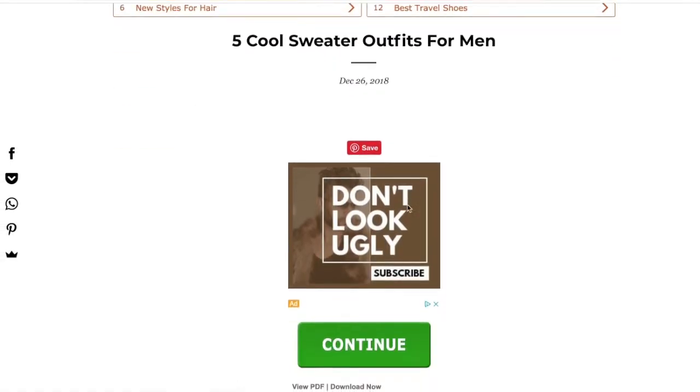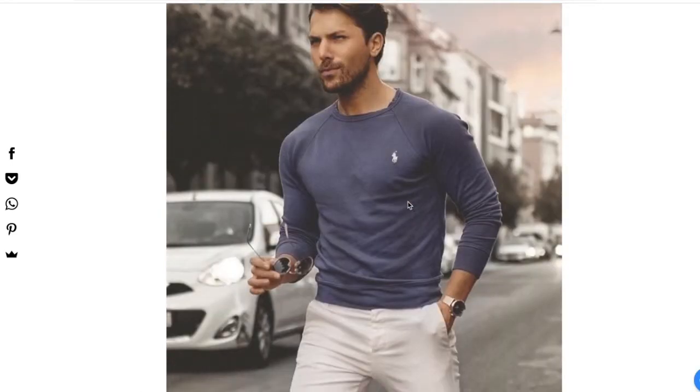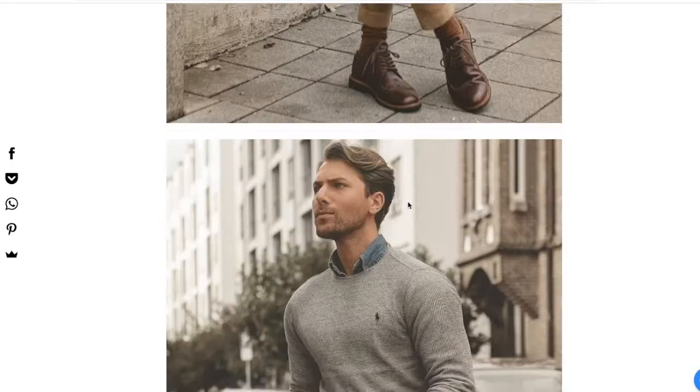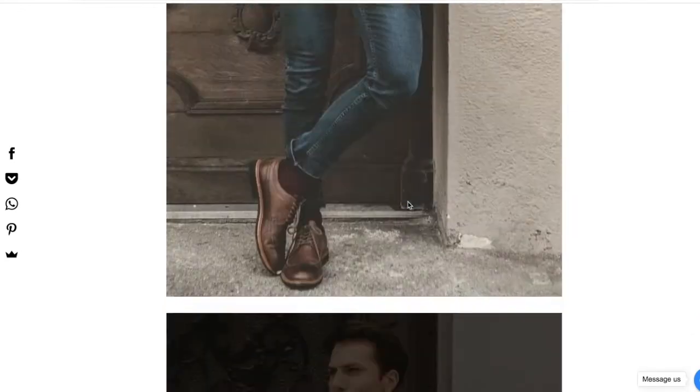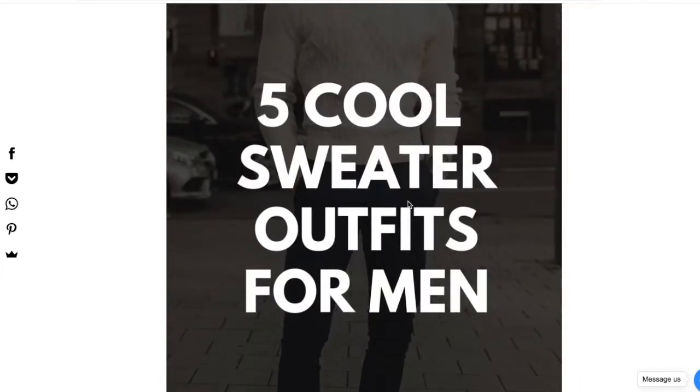5 cool sweater outfits for men. Here we go. Here's 1. Here's 2. Here's 3, 4, 5. So we got to see all 5. You get how they did that? So that's what I just wanted to show you.